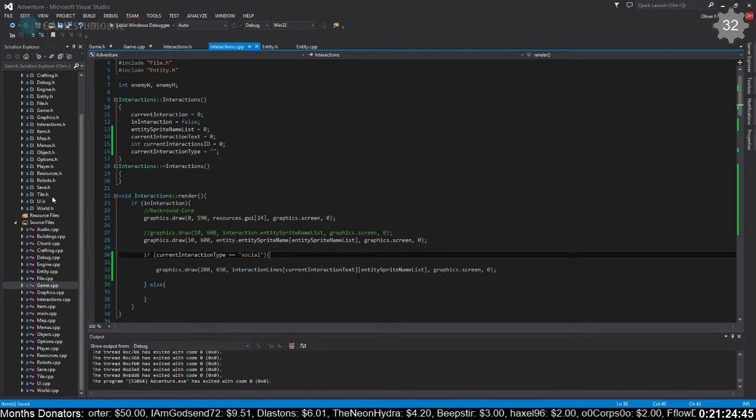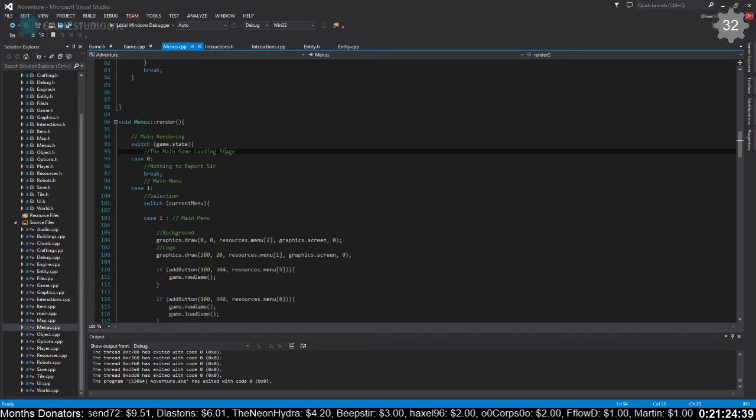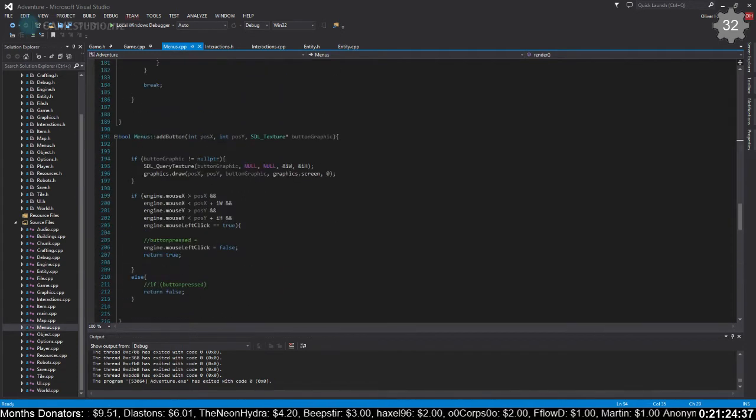Right, actually, I was going to do something, wasn't I? I was going to get the UI, but it's stored in here, because I was really dumb when I created this system.